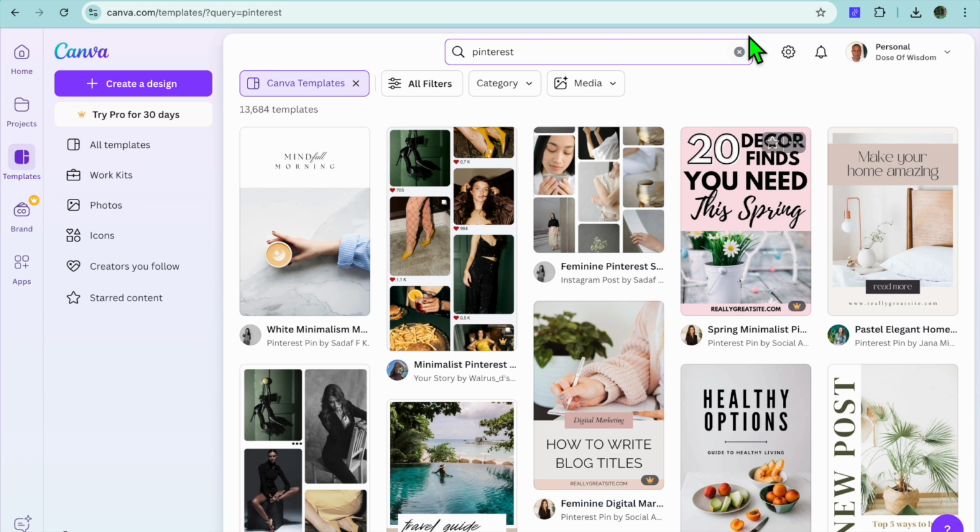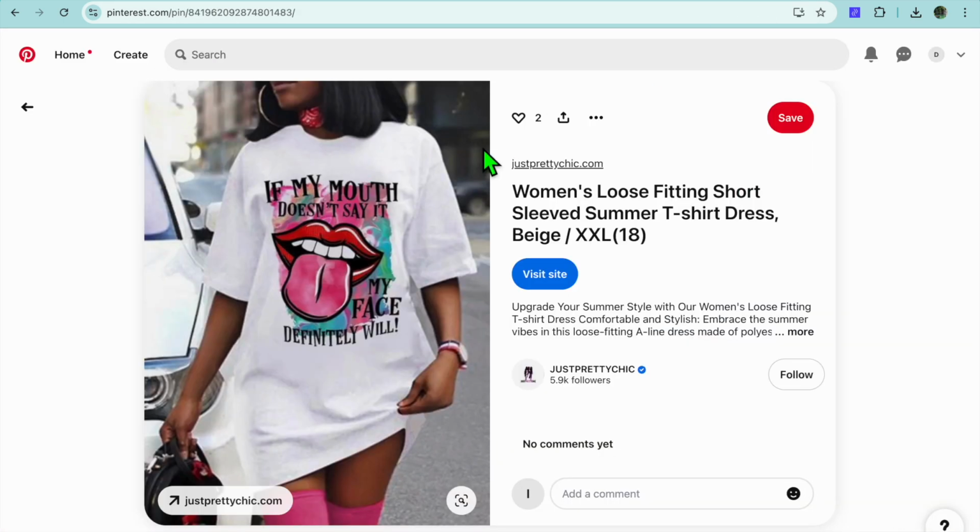And what I recommend that you do is you can use different examples. So I recommend that you go onto Pinterest and you can see different examples of what other stores are using, and then you can replicate that and add your own personal touch using Canva. So that's basically how you'll be able to drive traffic to your store for completely free using Pinterest.